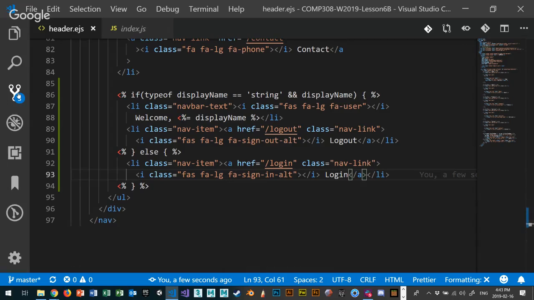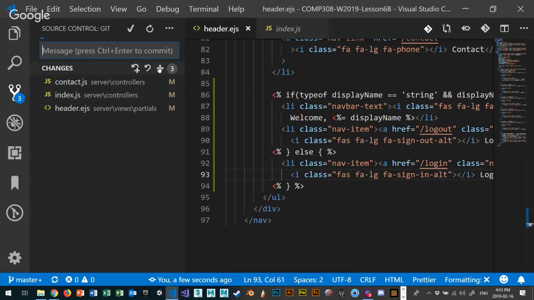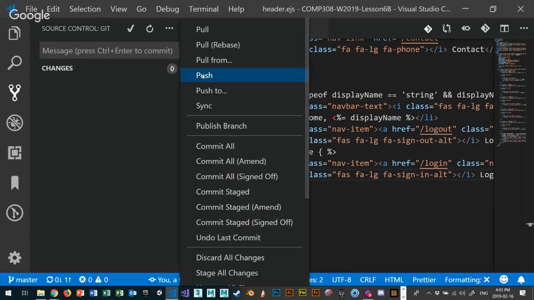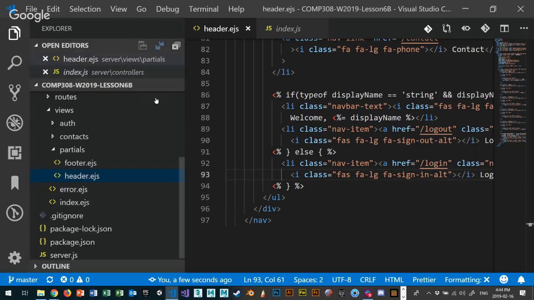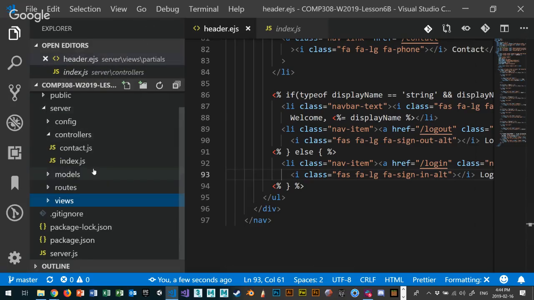In fact, let me just put that up on GitHub. So I'll say that I added login/logout links to navbar. That's what I did. Right? So push.